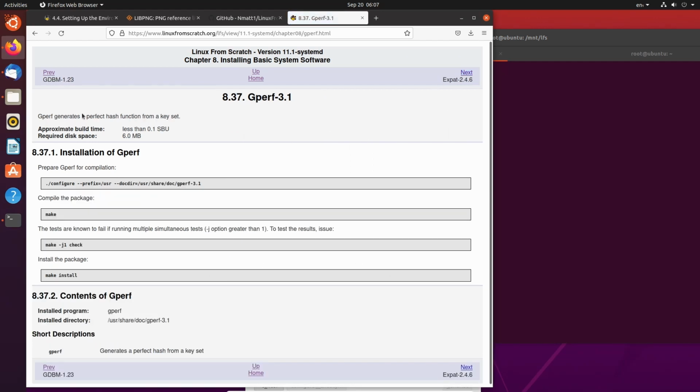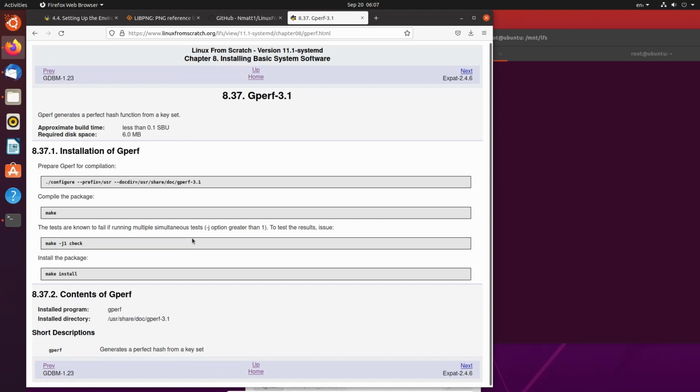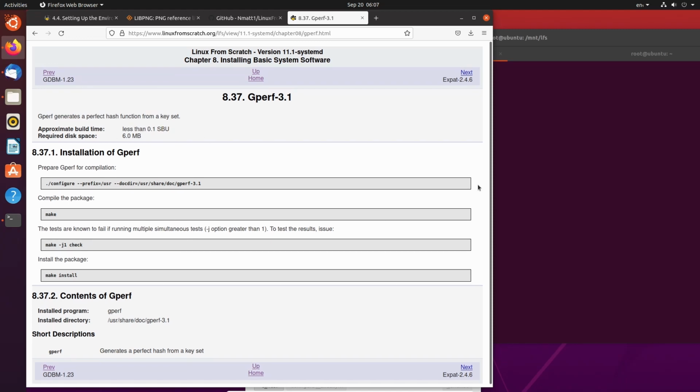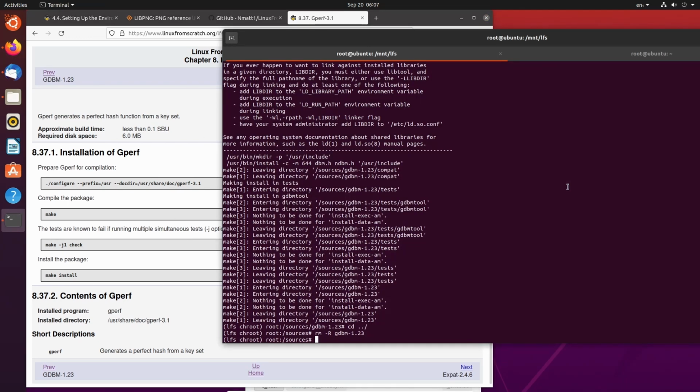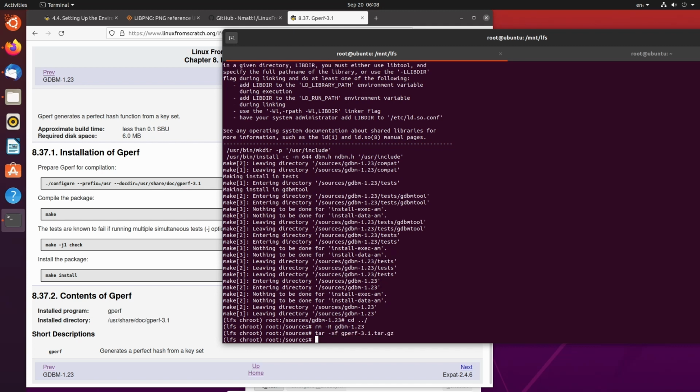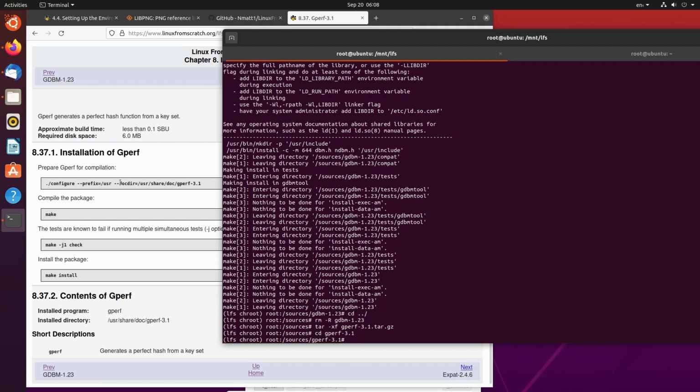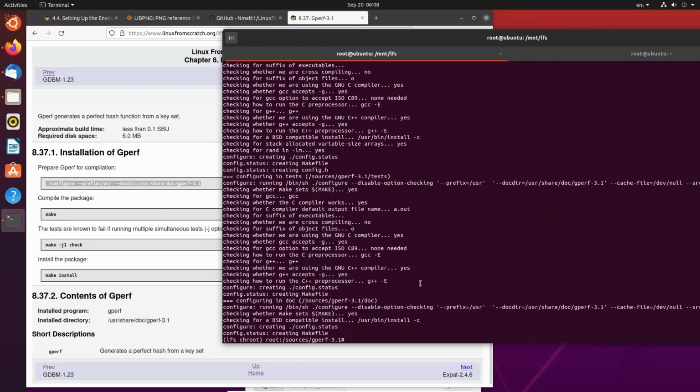It just generates a perfect hash function from a key set. Again, because it's less than 0.1, it's barely anything, so no bother at all. So we want to do tar -xf gperf. Help if I could type that correctly, gperf. And then we want to cd into gperf, and then copy all of this, paste this in here. Wait for that to finish, do time make.